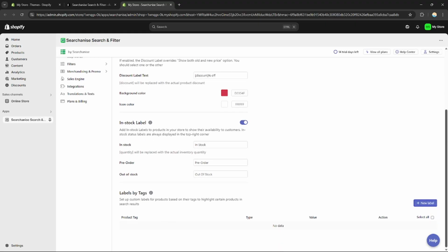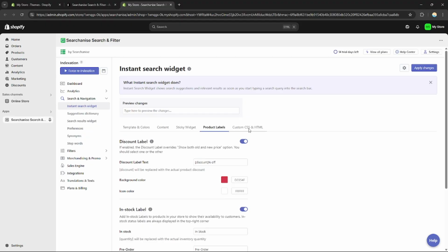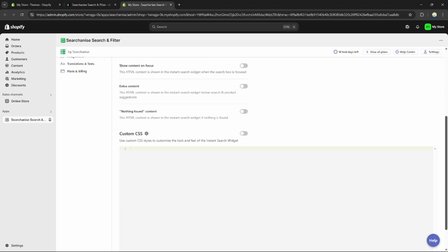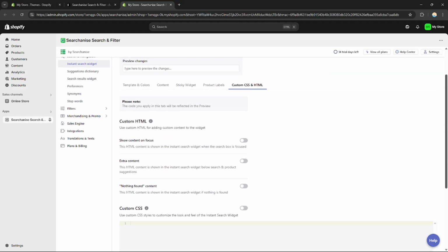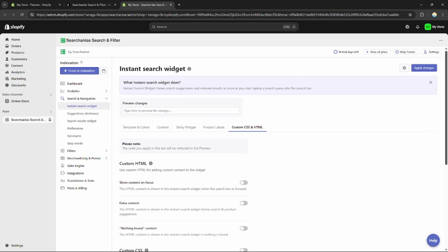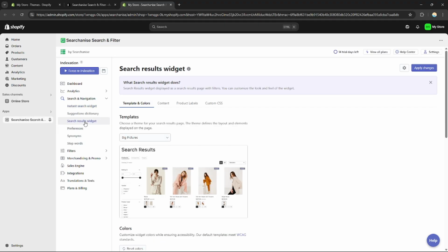You just need to enable this so that people can see the status of your items. And also label by tags. This one is pretty complicated. If you're really good at HTML and custom CSS, you probably can use this, but I think you don't need this.